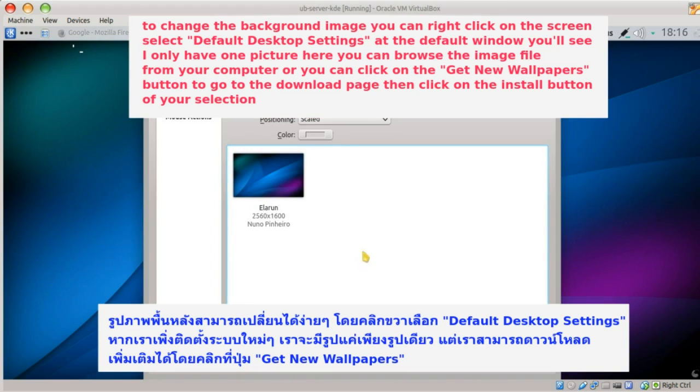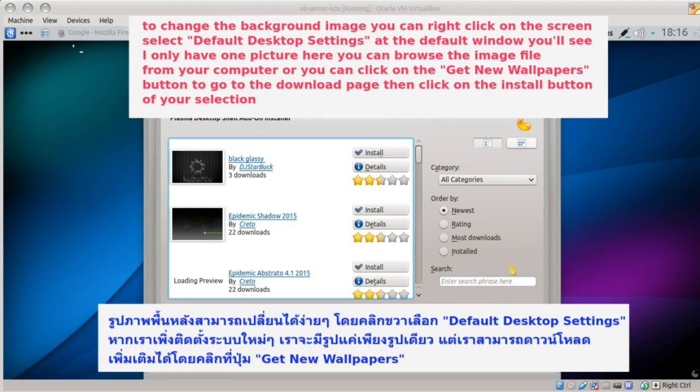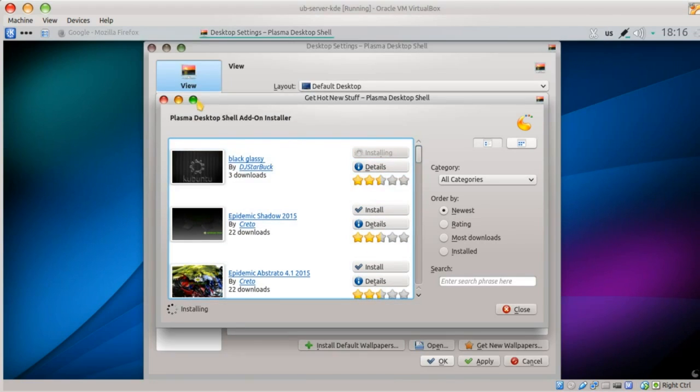At the default window you will see I only have one picture here. You can browse the image file from your computer, or you can click on the Get New Wallpaper button to go to the download page. Then click on the Install button of your selection.